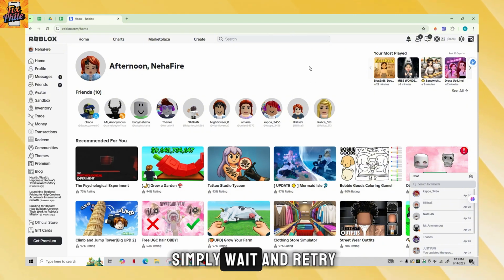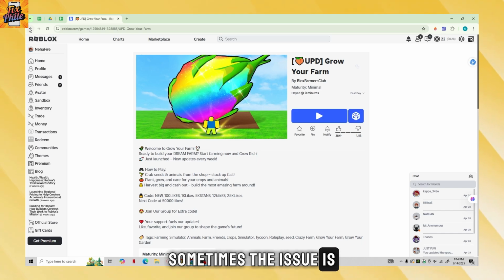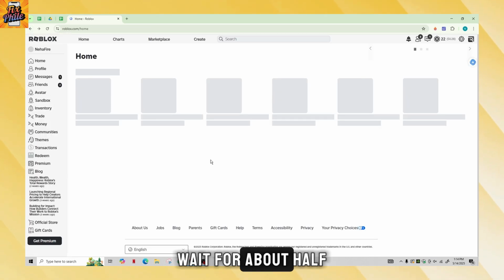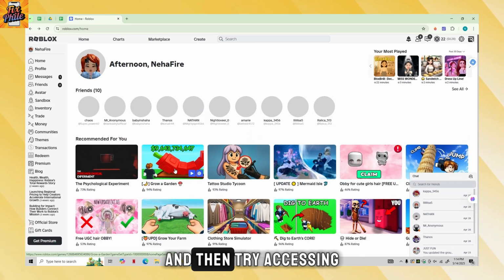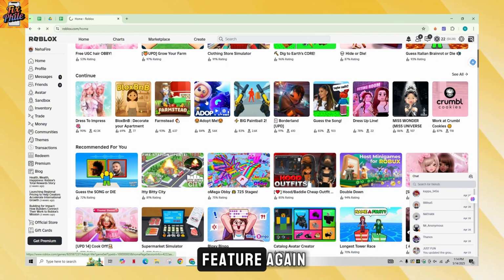First, you need to simply wait and retry. Sometimes the issue is temporary. Wait for about half an hour or an hour and then try accessing the game or the feature again.